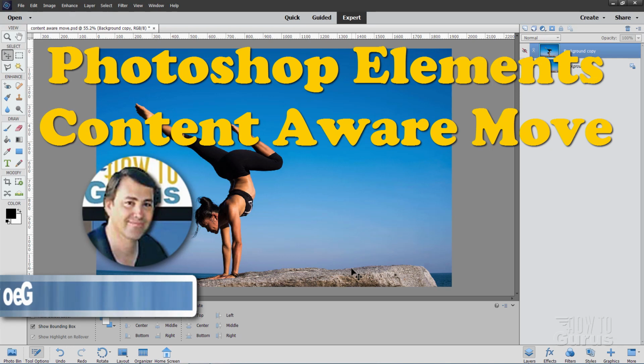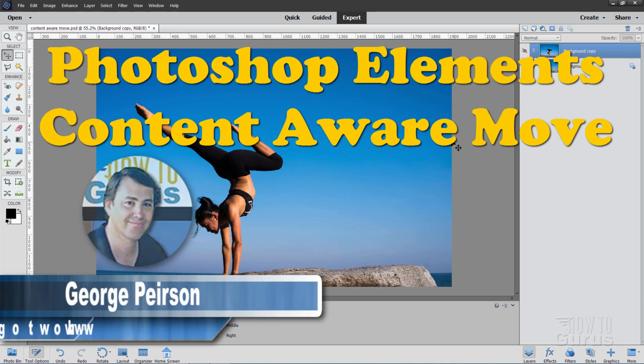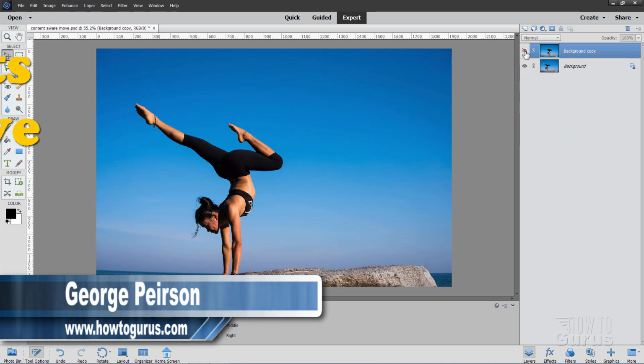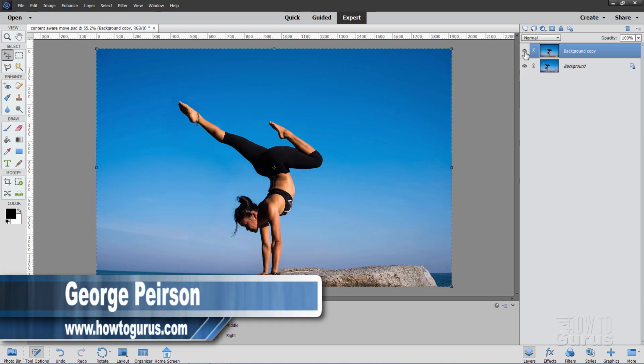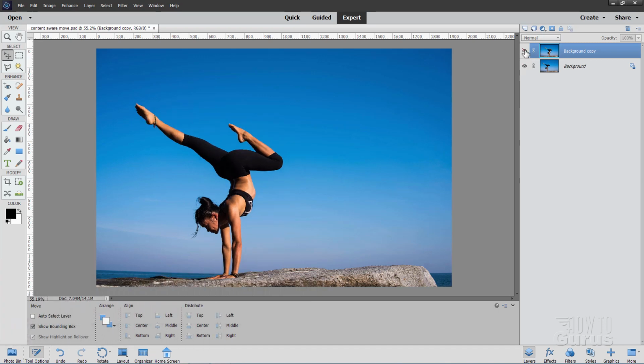Hi, I'm George, and I'll be showing you how to use the Photoshop Elements Content Aware Move tool so we can do things like that, actually move an image to a different part of the photograph.